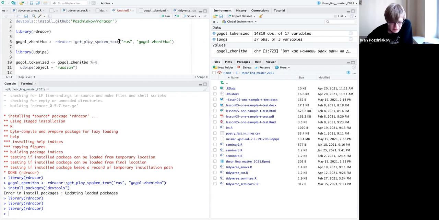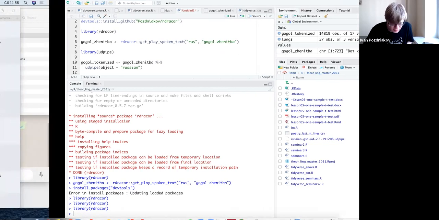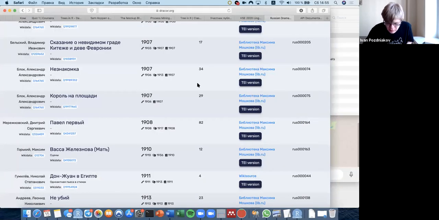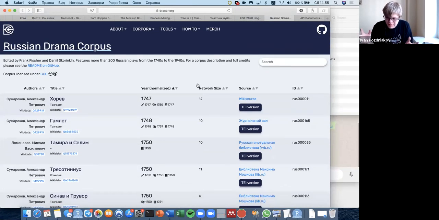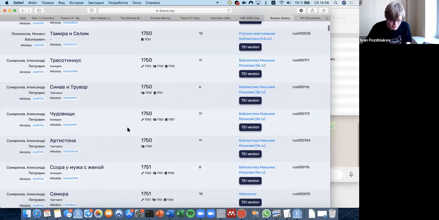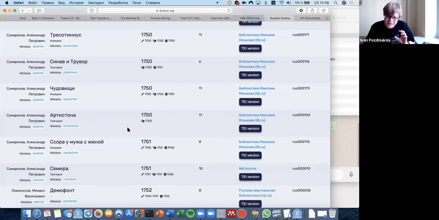So first, let me remind you of this project. Actually, the Dracor project is a project to codify drama plays in a specific format called Text Encoding Initiative, TEI. It's a type of XML markup that was specifically designed to store historical and literature documents.